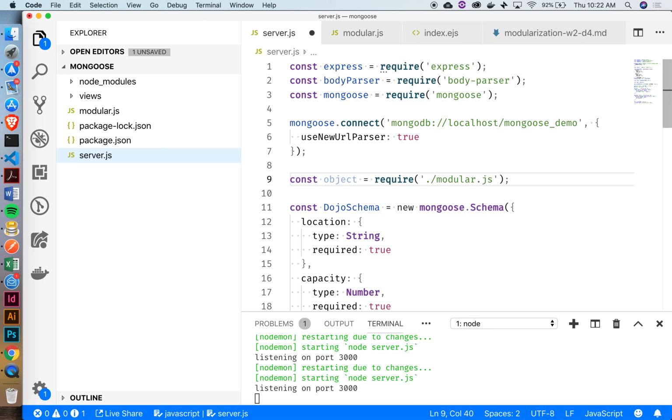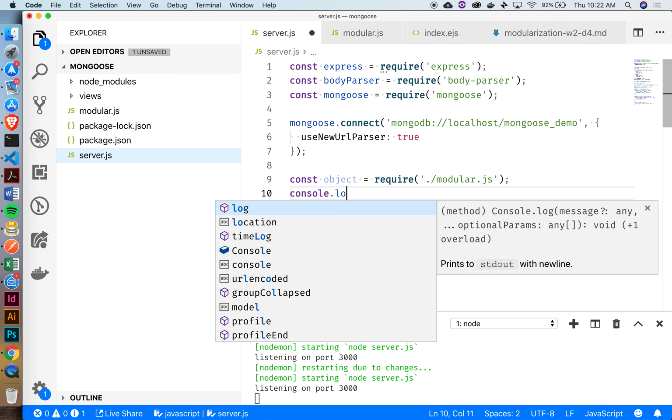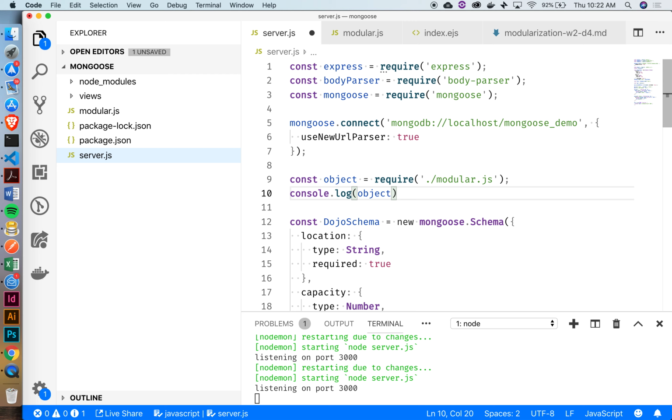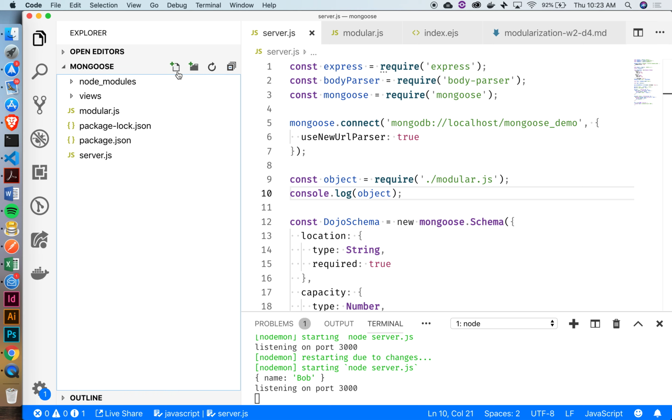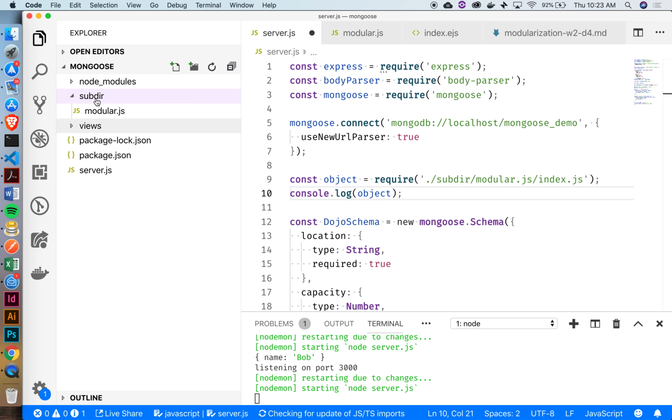And then I'm just going to console log this to make sure that we got it. So we go console log object. Okay. And there we go. So we logged Bob down in there. Bob's with us. Okay. If I were to bury this in a deeper directory, we'll call this subdir, and then we'll drop modular in here.